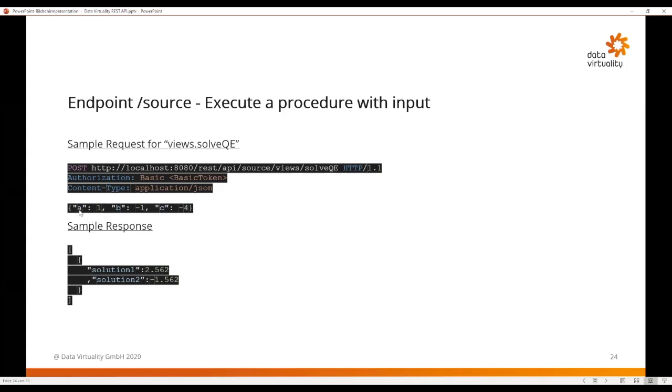So the property name always has to correspond with the parameter names of the procedure that you're going to call, followed by a colon, and then depending on the data type, if it's just a number, you put in the number. If it's a string or maybe a timestamp, you also have to put it in double quotes. Okay, very important to know how to provide the input data.